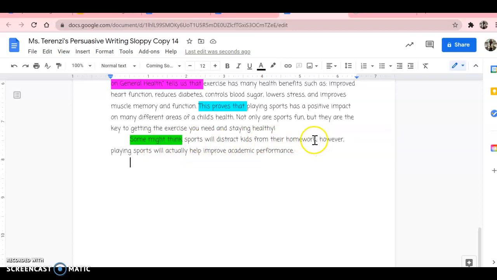However, and this is the format we're going to follow. So once you have written your counterclaim, some might think sports will distract kids from their homework, you're going to put a semicolon or a period. There's 2 ways you could do this. You can put a semicolon, which is, instead of writing a colon, you're just going to click the semicolon button. And then a space, write the word however, and we put a comma after however, because we're separating this sentence into 2 different clauses. So here is the first clause, some might think sports will distract kids from their homework, semicolon, space, however, comma, playing sports will actually help improve academic performance.